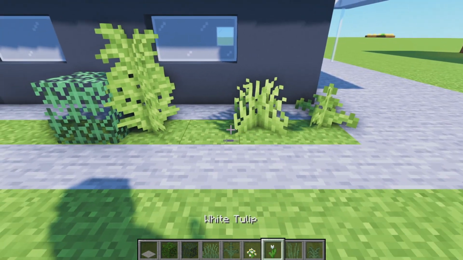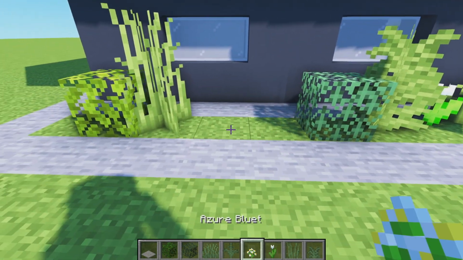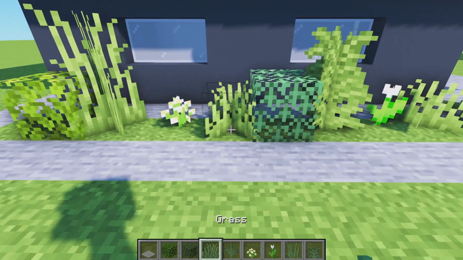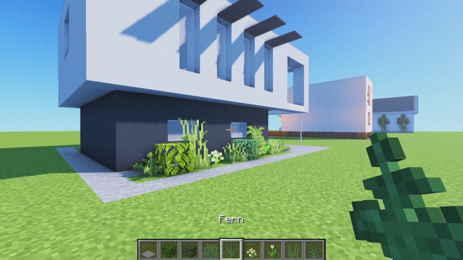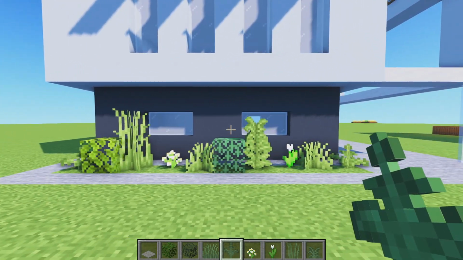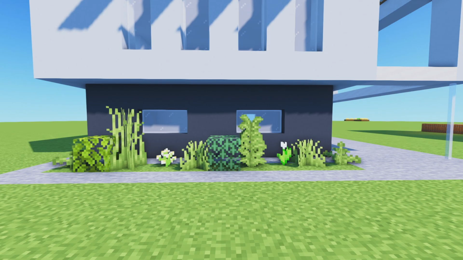Bam, we'll do one of these. Maybe a tulip, I guess. We can then grab a little blue plant, do that with a little bit of grass next to it. And on this side, we'll just do another little fern. Bam. That works pretty well. It actually does look really, really nice. So if you want to copy that exactly, I'll leave it on screen for just a second.